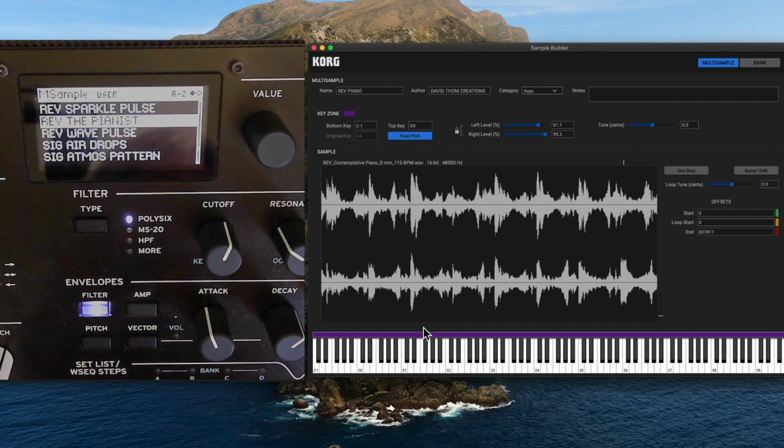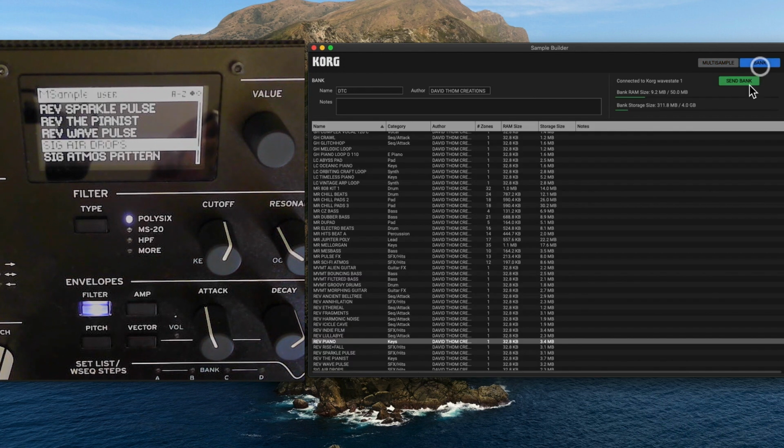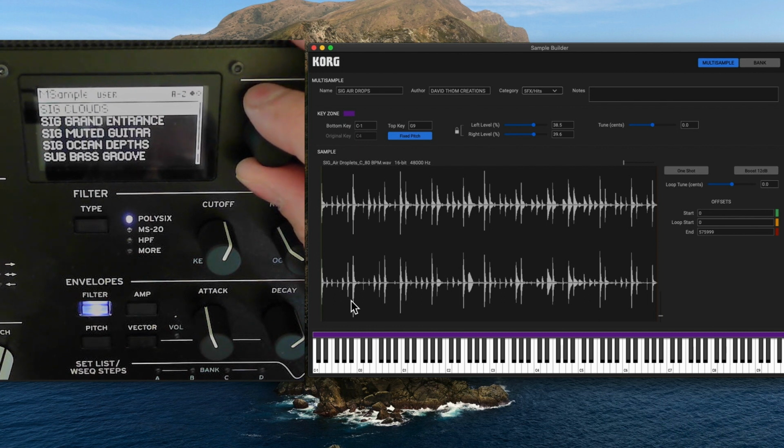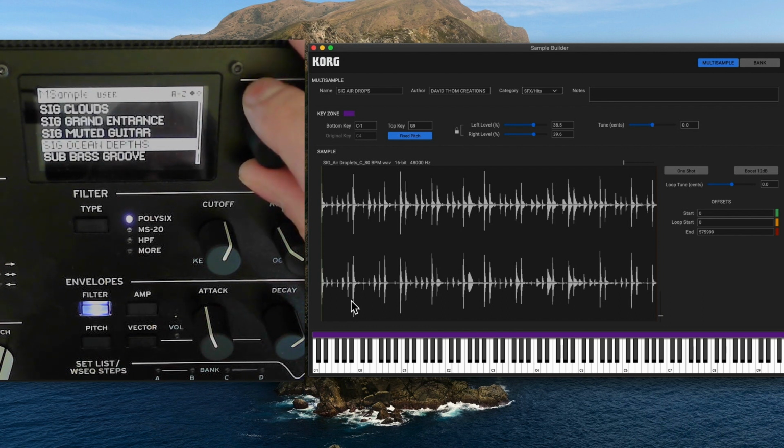So what I was trying to do was find some stuff that was completely different from what's in the Wavestate already, and like I said, there doesn't seem to be an awful lot of reverse stuff. So yeah, that's quite cool. Right, so stuff from Signal as well, Output Signal, airdrops. Let's see what we've got. Airdrops. Grand entrance. Ocean depths. Quite cool.